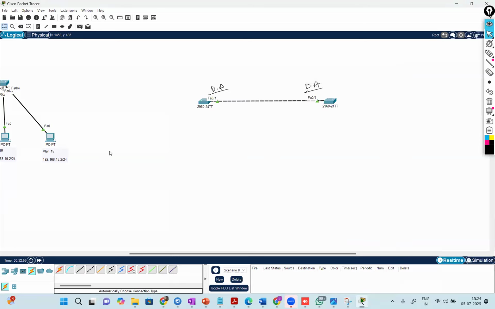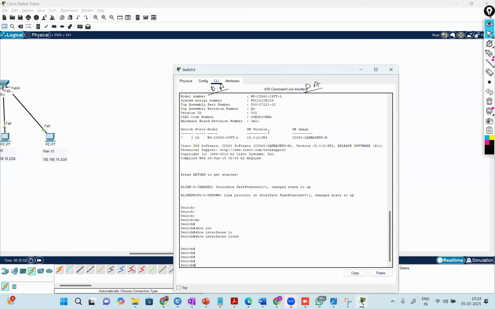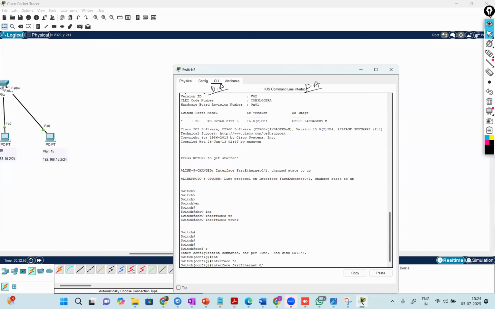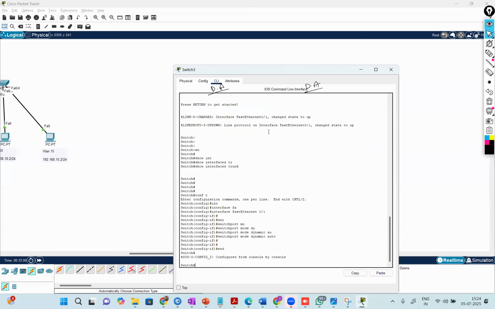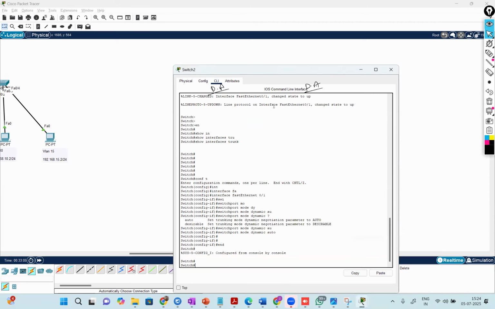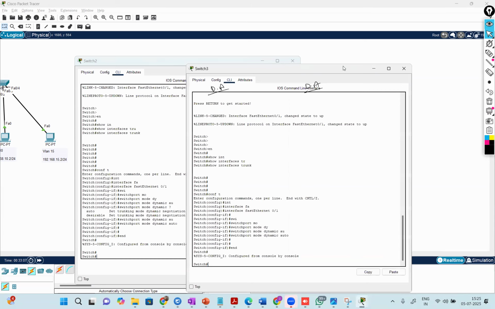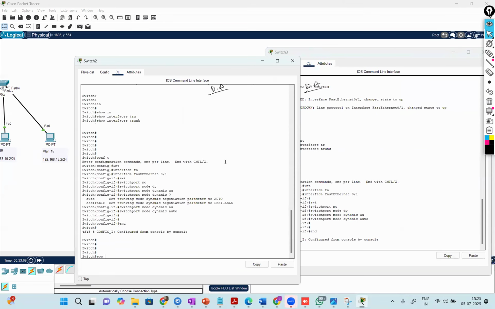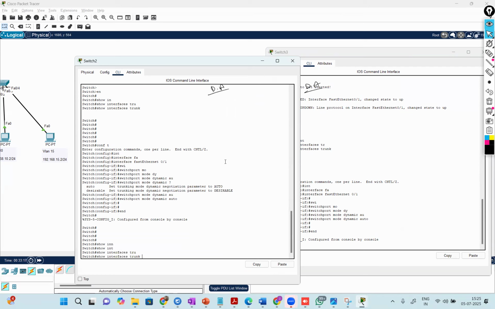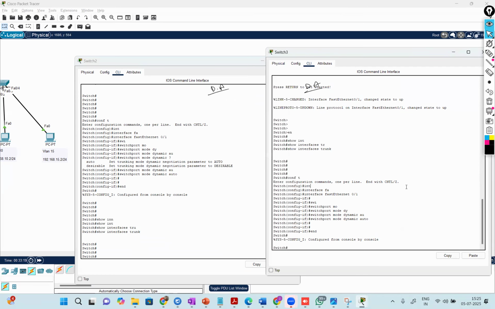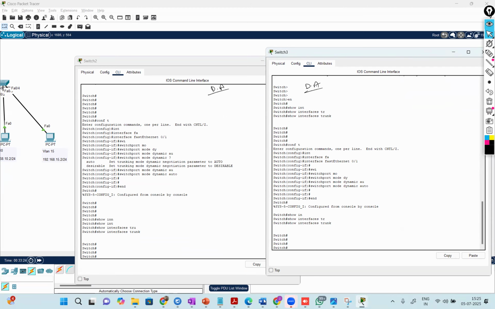Other side also I will do the same thing. Config t, interface fast Ethernet 0/1, switchport mode dynamic auto. Both sides we have become dynamic auto, right? So now let us see if we have a trunk port configured or access port is still there. Show interface trunk. I don't have any trunk port as of now.